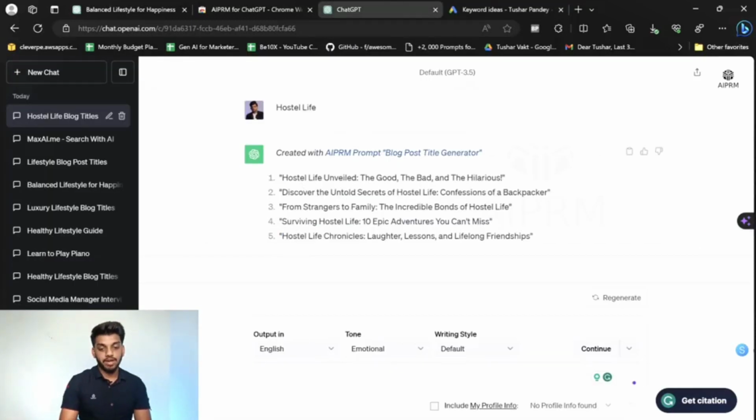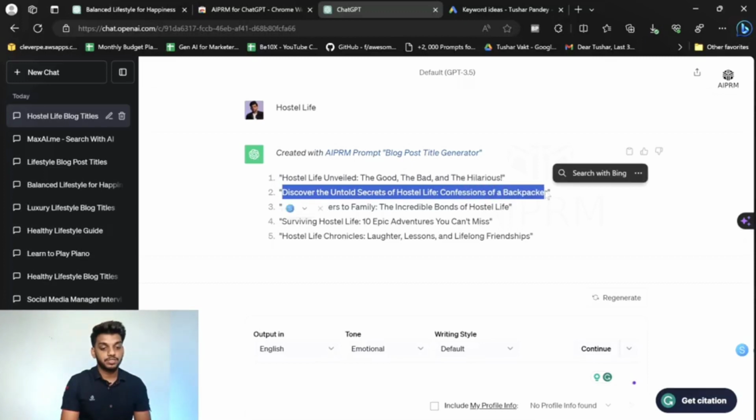So for suppose if I have decided to write an article on this topic, which is discover the untold secrets of hostel life, confessions of a backpacker. First thing we have completed is that we have curated and found the best topic that is performing well, which has low competition and the average monthly searches is also quite good. So now it's time to get back to ChatGPT and choose the right prompt with the help of AI-PRM and get the article done. And then we'll also see how to remove the plagiarism and whether it is completely 100% unique. So let's get back to ChatGPT.